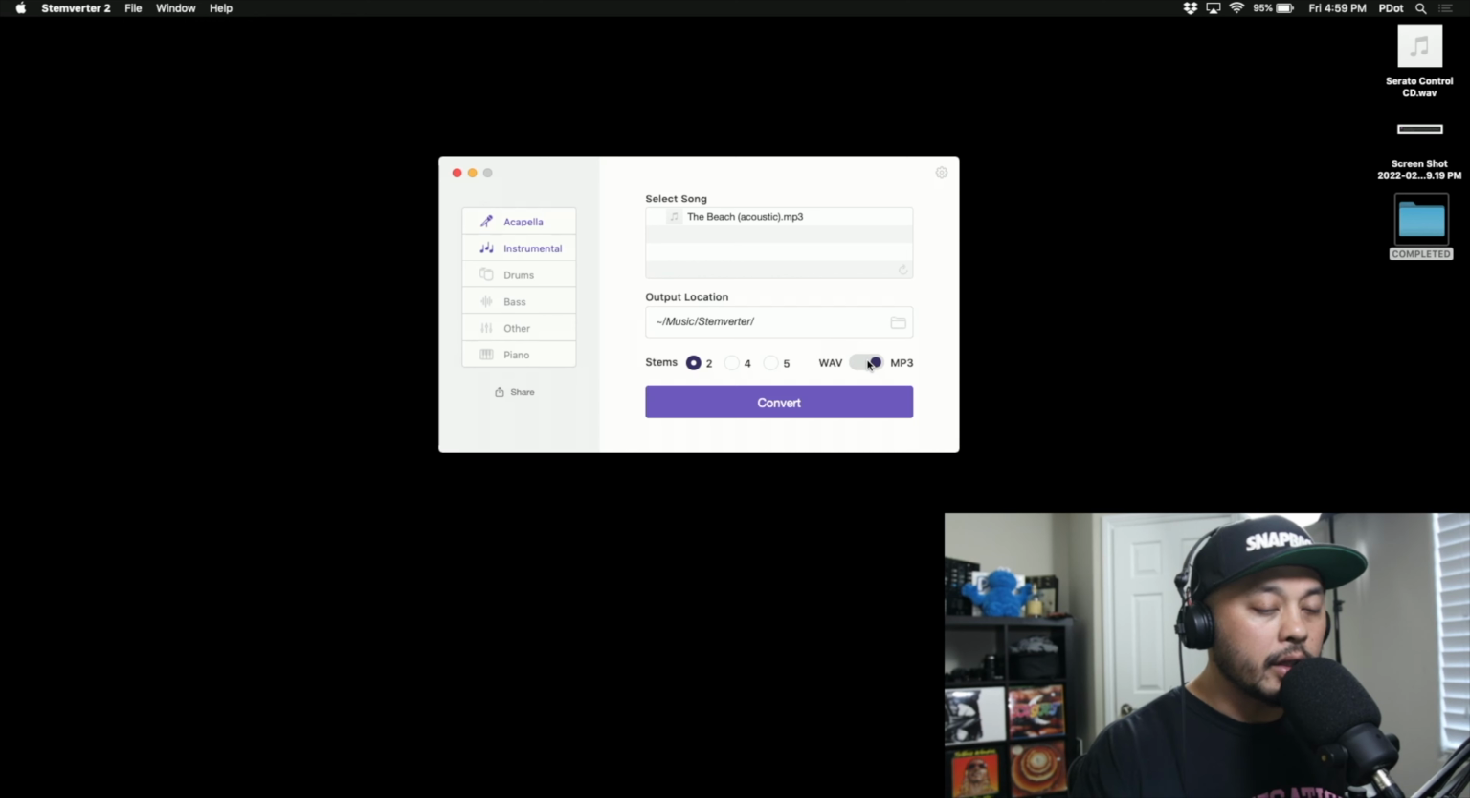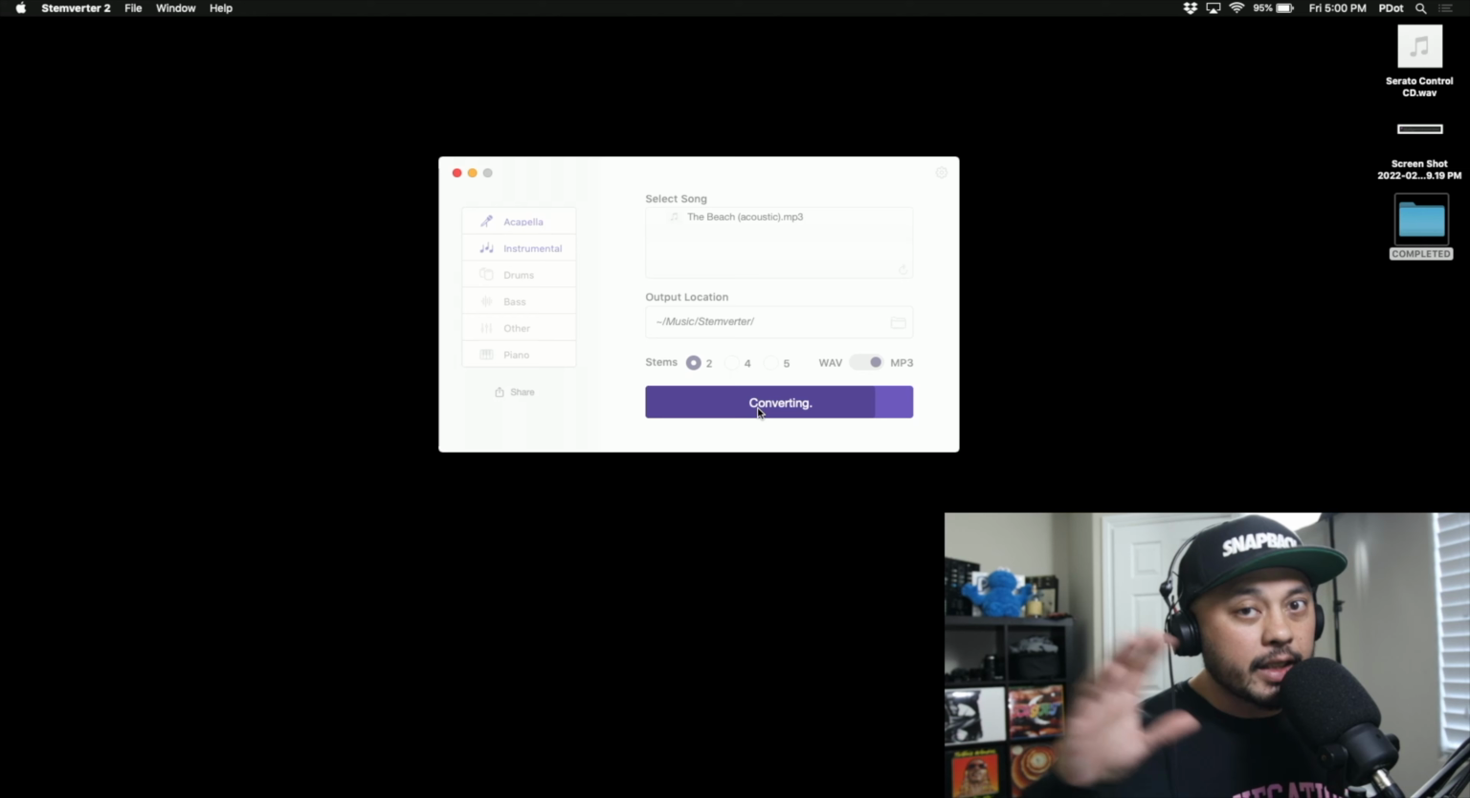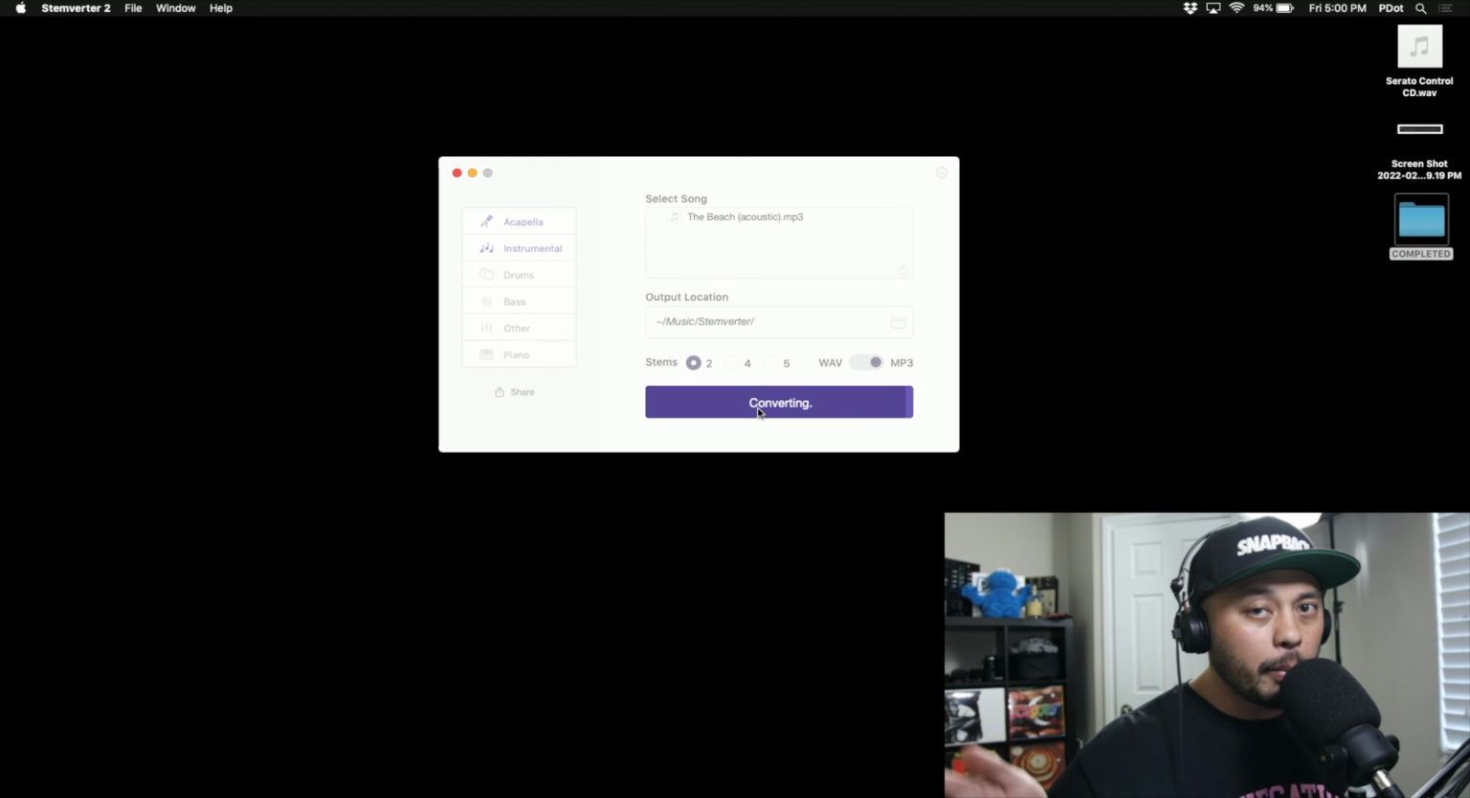And here you can select if you want to output a WAV file or an MP3. I'm just going to do MP3 to save a little space. And then you can also choose where you want the stems to be saved. So let's go ahead and hit convert. It's going to do its thing. It doesn't take too long, and again, this is doing it all automatically. You don't have to worry about going into something like Ableton or Logic and messing with EQs and other plugins that you would have to buy. This takes care of it all in just a few clicks, just like I showed you right here.